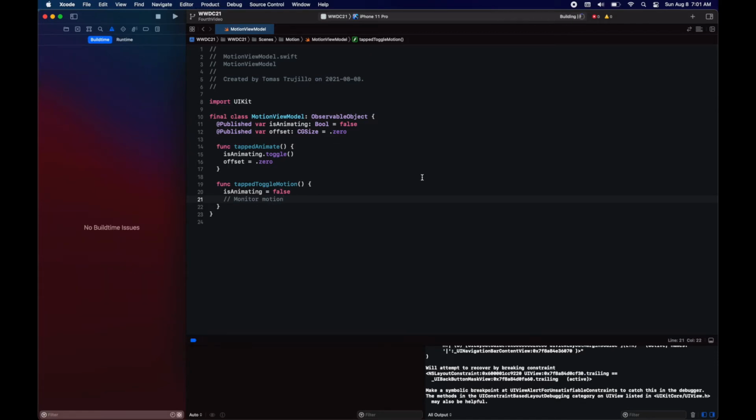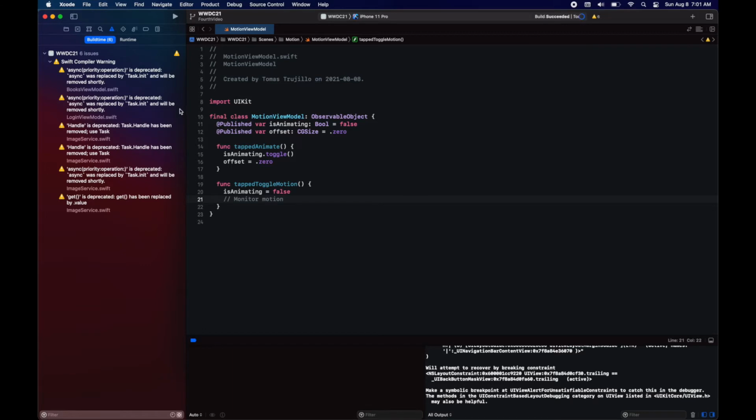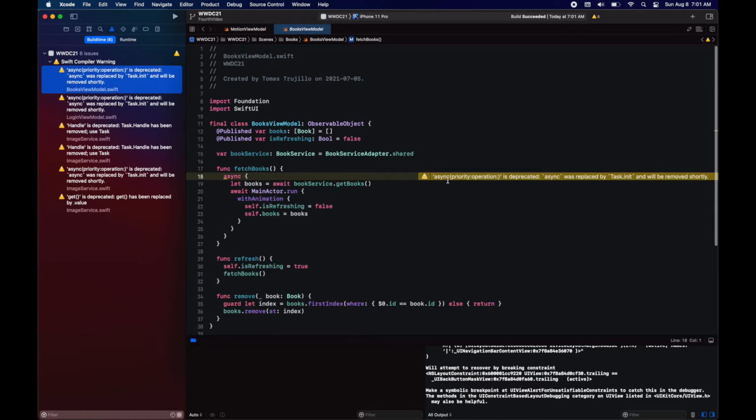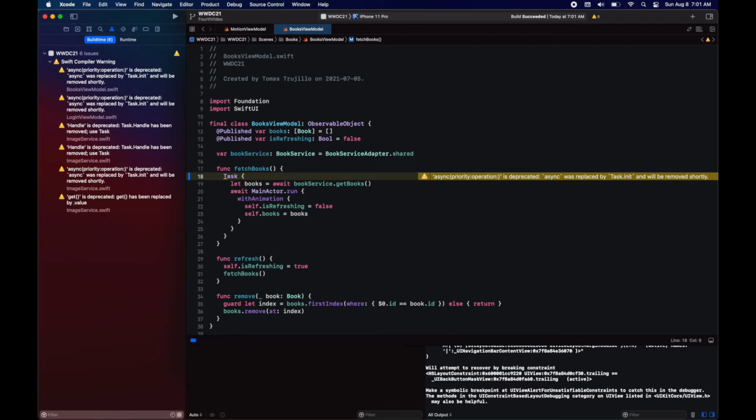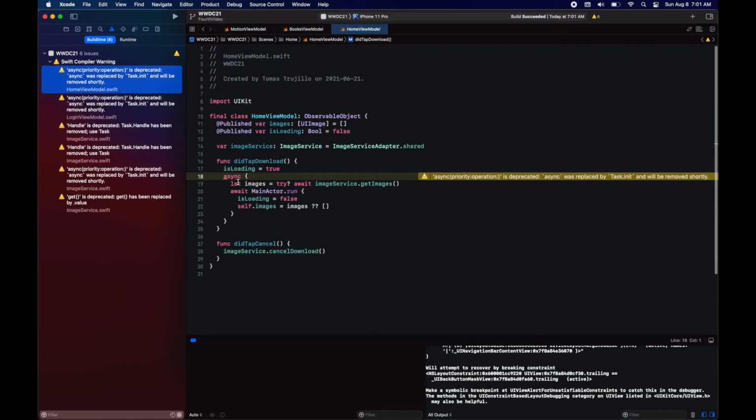We also seem to have some warnings here when building. We didn't have them before in the previous video. That is because we are now in iOS 15 beta 4 and the naming for async changed. It was now deprecated and now instead of just writing async, we write task. Let's go on and modify that for every other warning.